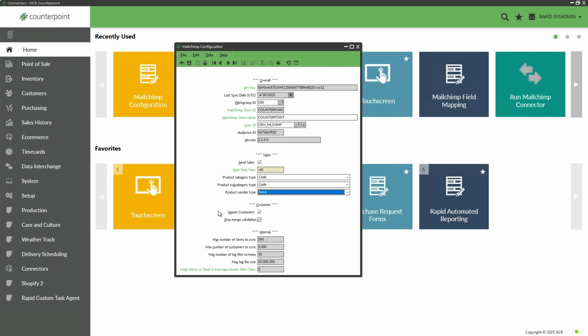Of course, you can always use the customer merge functionality to merge these two customers together. But if you have a high volume, or perhaps if you're using Rapid's driver's license scan functionality, or you just really need to maintain a clean customer list, you might want to discuss with Rapid whether or not importing customers is the right functionality for you.